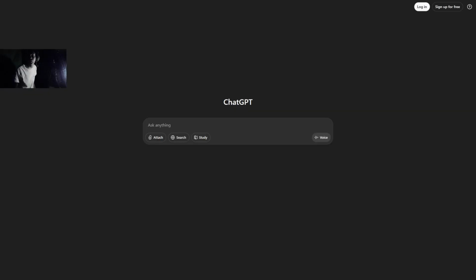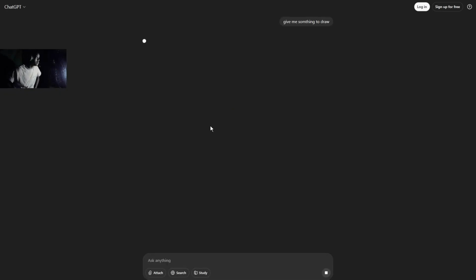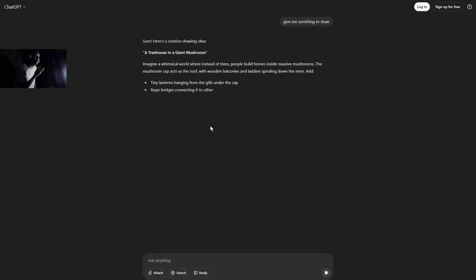Okay, so obviously we're using ChatGPT, the most available AI out there. I'm just gonna do something basic. Give me, don't mind the spelling, give me something to draw. Here we go. Let's see. Give me something to draw. Anything. Come on. Oh, okay. So, a treehouse and a giant mushroom. I definitely thought it'd be more of a person kind of thing, but it is not. Okay, so that's our prompt: a treehouse and a giant mushroom.